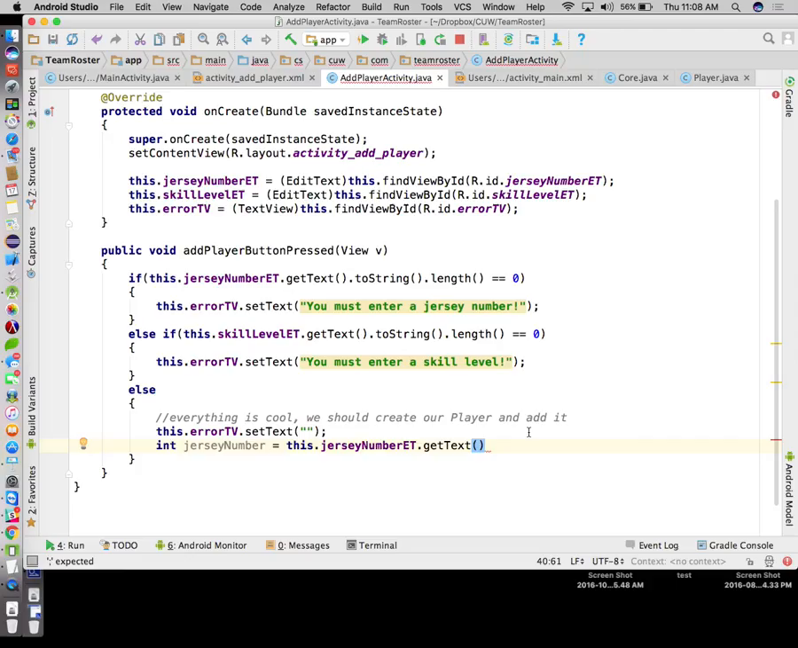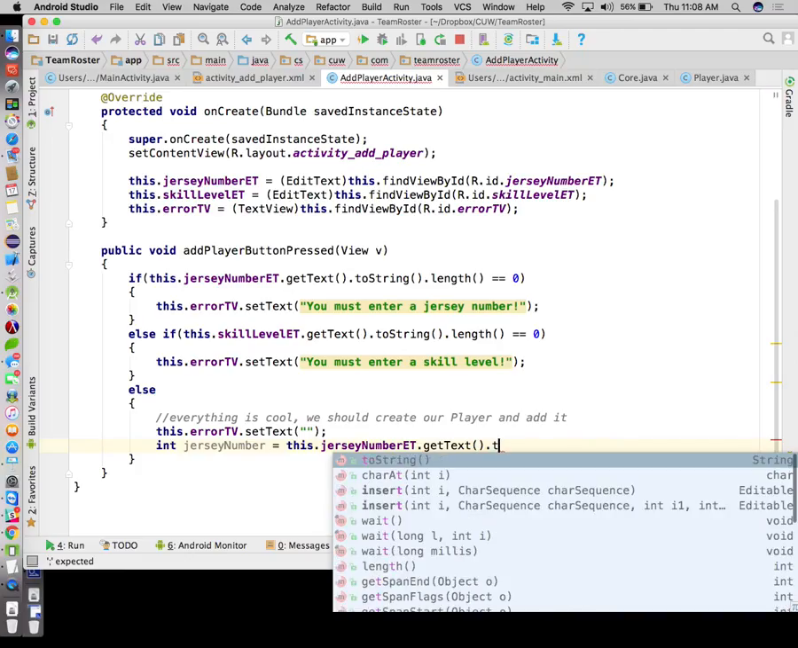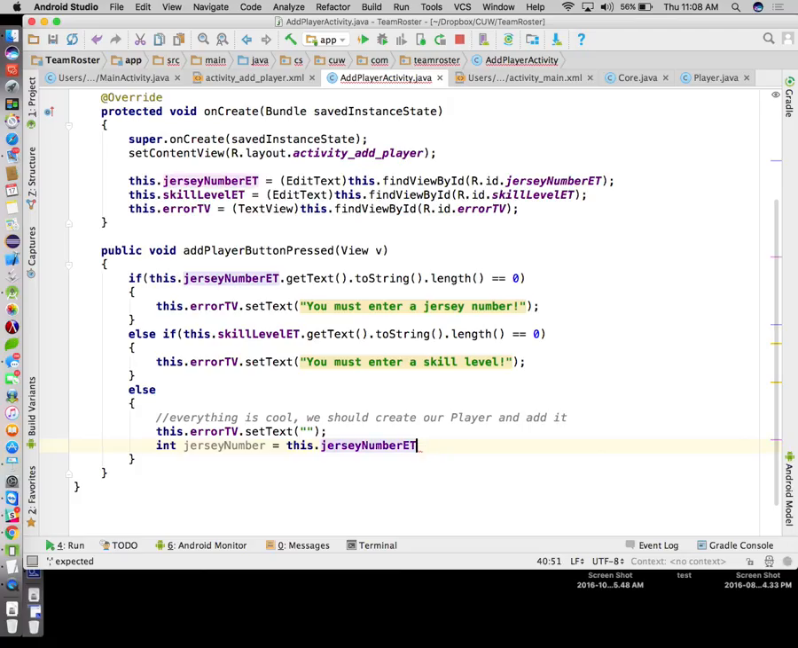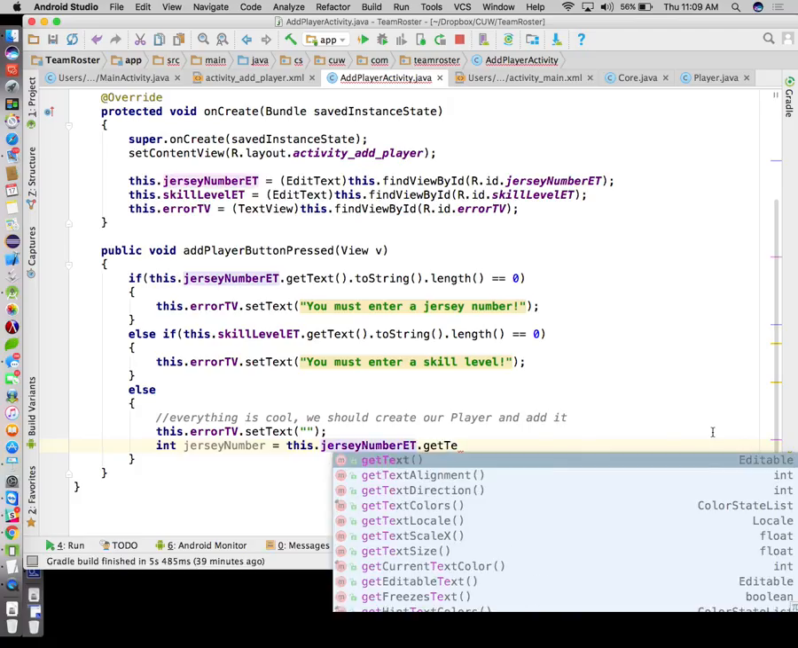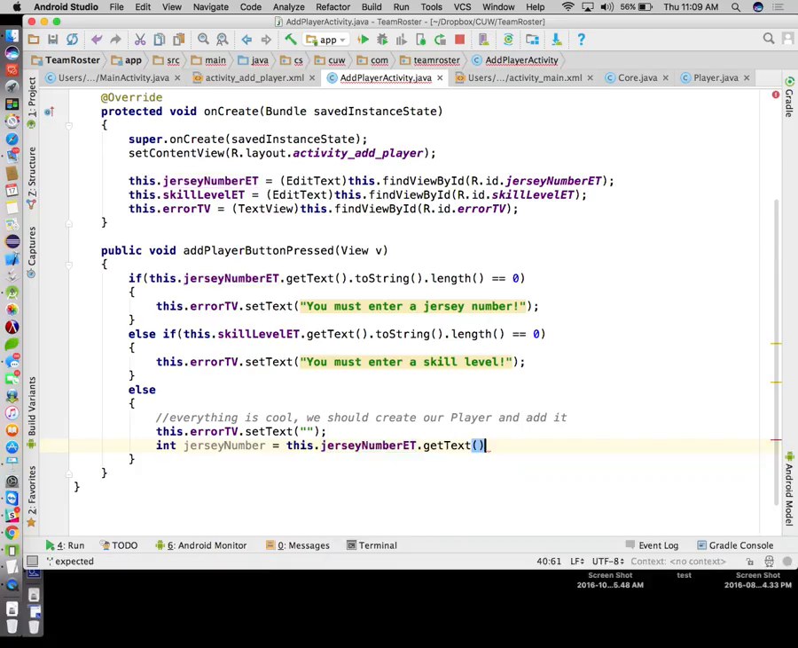Okay, so this.jerseyNumberET.getText().toString(), because getText, if you look at this real quick just to explain that, gives you this thing of type Editable. It's kind of like a string with extra features in it. So we actually want to squeeze the generic string out of that, because we know how to work with strings in here. So getText().toString() gives us the actual string.